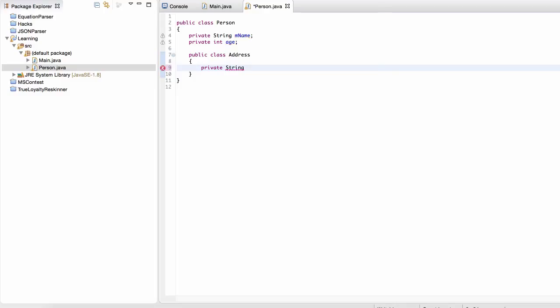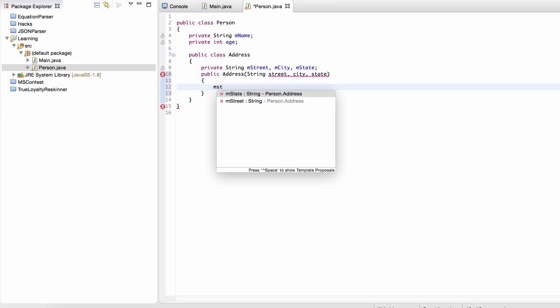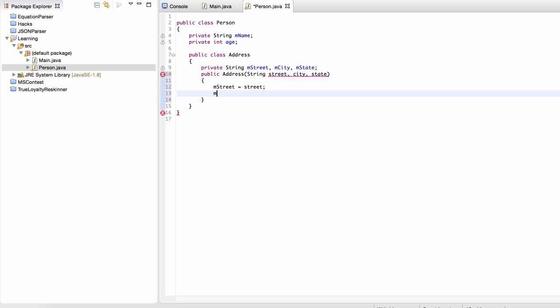And we'll have, let's see here, city, state, and okay, I guess we'll need street, so we'll need the street address. We'll need the city, and then we'll need the state, and we'll leave country off for now. Let's just assume that the person lives in the US. So then street, city, state, street is equal to street, mCity is equal to city, mState is equal to state.